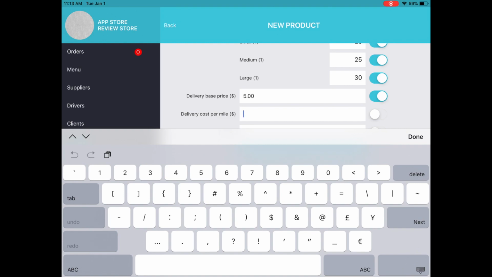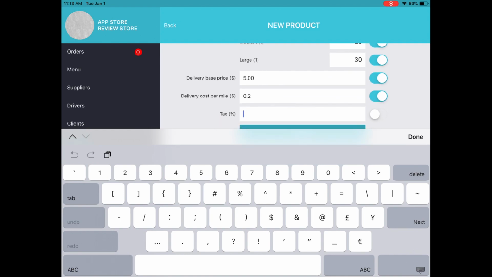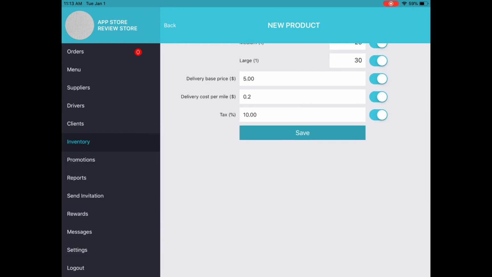Let's charge $0.20 for every mile between the store and the delivery location. For that, I enter the value of 0.2 in the field delivery cost per mile. And, for let's say a 10% of tax, I enter here the value of 10, or 10.00. Don't forget to tap on the Save button.